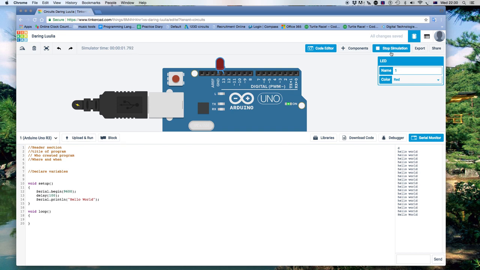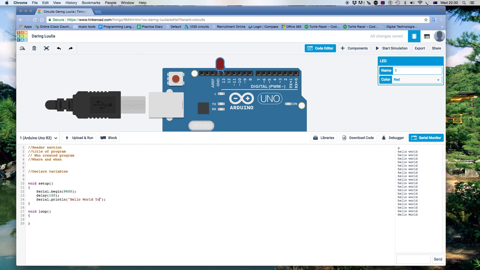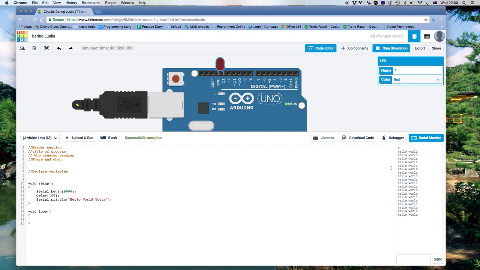So I've got to stop the simulation. I might say hello world today. There's probably a command to clear it. I'm not sure what it is at this stage. So I'll just start again, upload and run. See, I've got hello world today. It just says that once and then it stops because I've only said it once in the setup. If I wanted to keep on writing something else, I would write something in here.